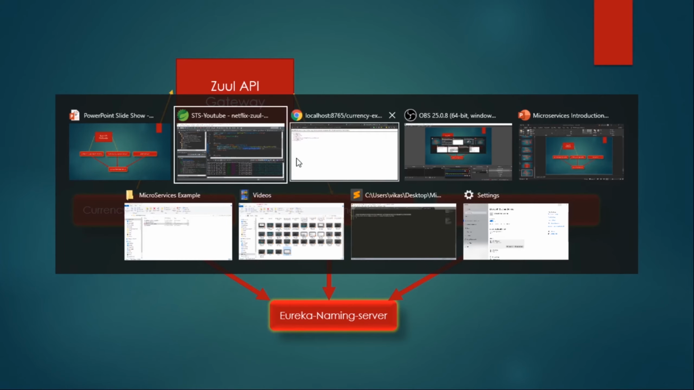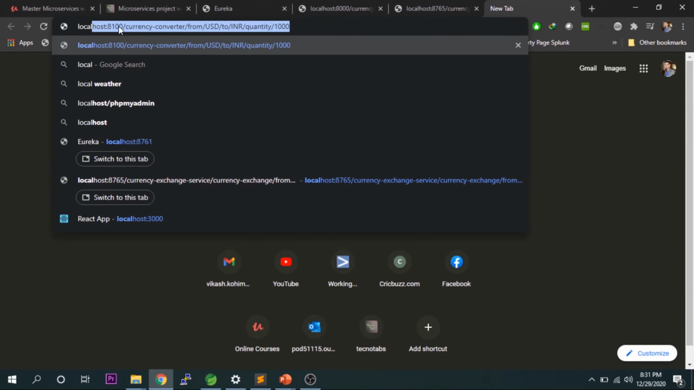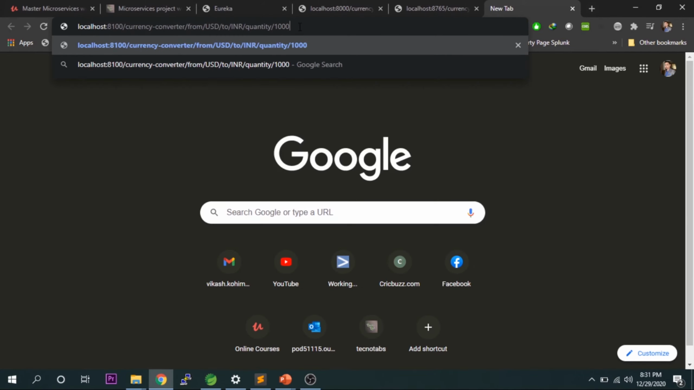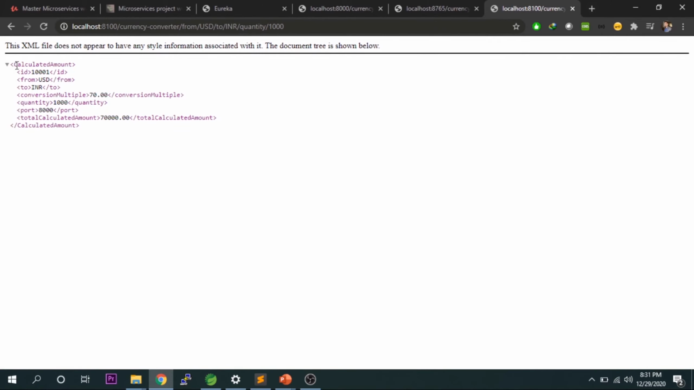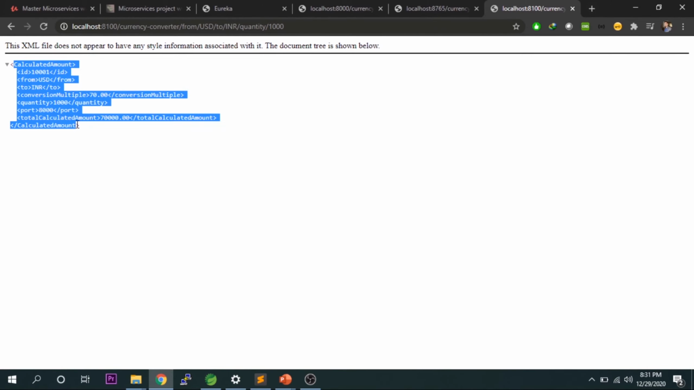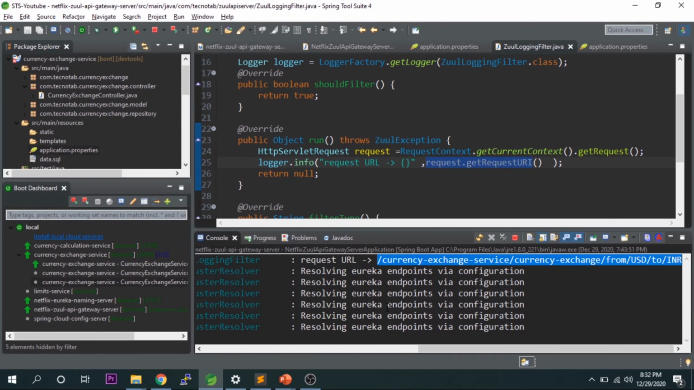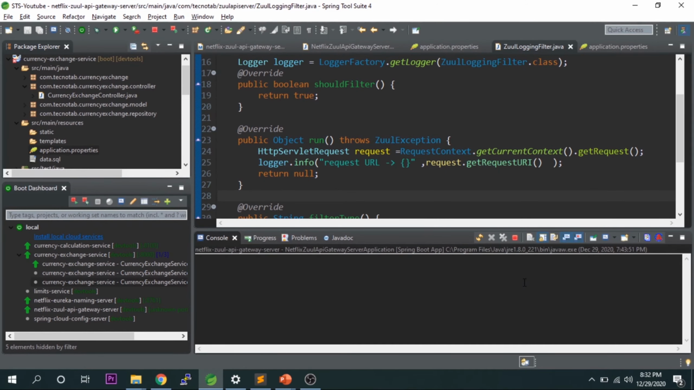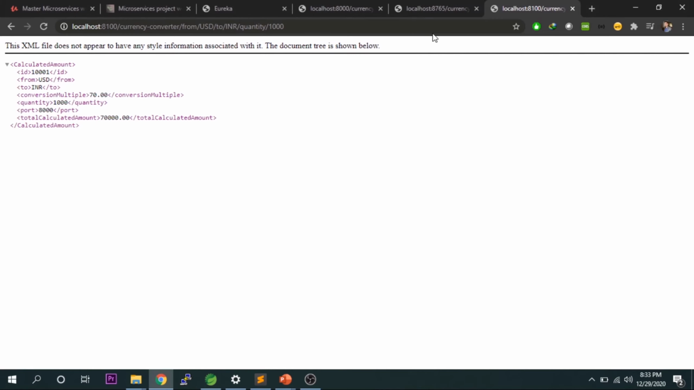So let's go to our browser and open a new request, localhost 8100, which is where the currency conversion service is hosted, and let's see the output here. This is what we are calling directly, and internally it is making use of the currency exchange service to get this data. So as of now, you will not get anything in the logs for Zuul API gateway. So what we are going to do is open this currency calculation service, and in the controller here, let us hit with the Feign client first.